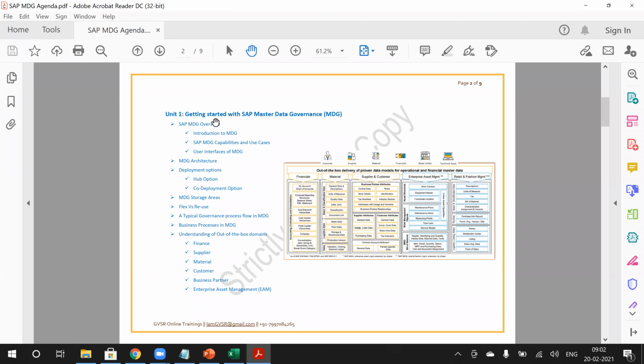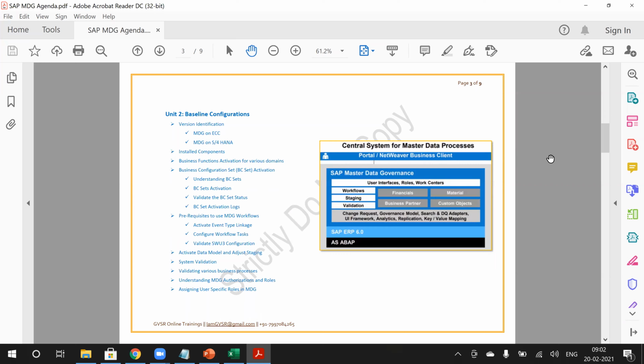And this is what we are discussing in Unit 1. Most of this we already discussed today; we have covered up to MDG storage areas, and this will give an insight about MDG. We'll see what the baseline configurations to be done in MDG are. Since we will not get a fresh system, we cannot configure everything manually in the system, but I will show you what to configure and how to configure.